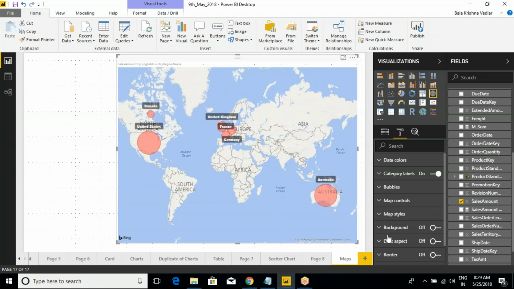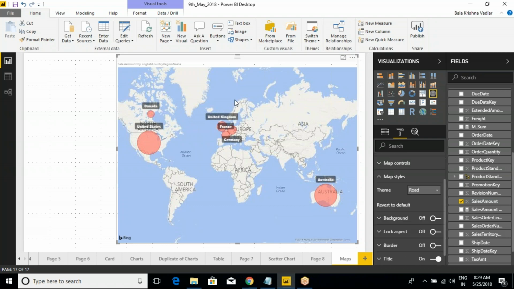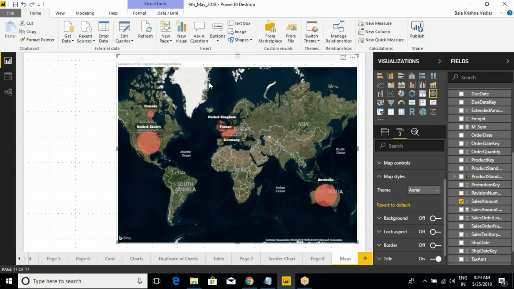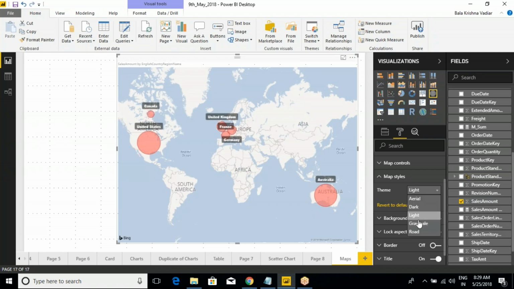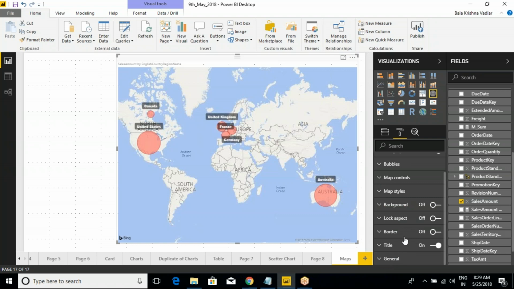So the next one after map controls, which we have seen just now, is map style. If you don't like this one, you can even go for Aerial. Now it is more attractive, right? The background color will be thick, like a dark color, I mean to say, so the values are visible here. That is what the darkness does, and there are still dark and light colors. If you go to this one, there's grayscale and road options. So whichever you feel comfortable with, you can try. Then background, lock aspect, border, title, general. I'm not going to disturb any property here.